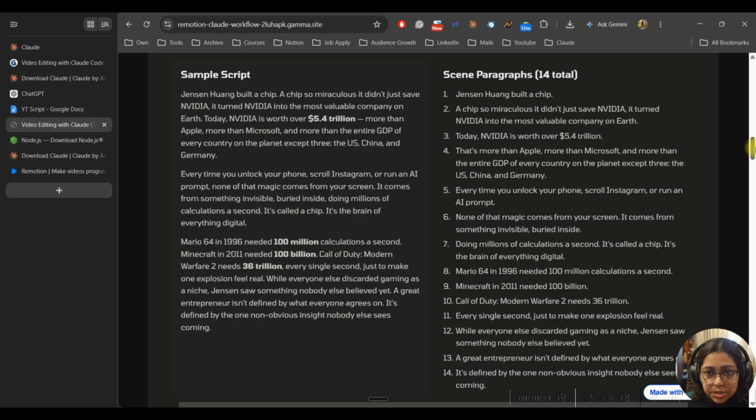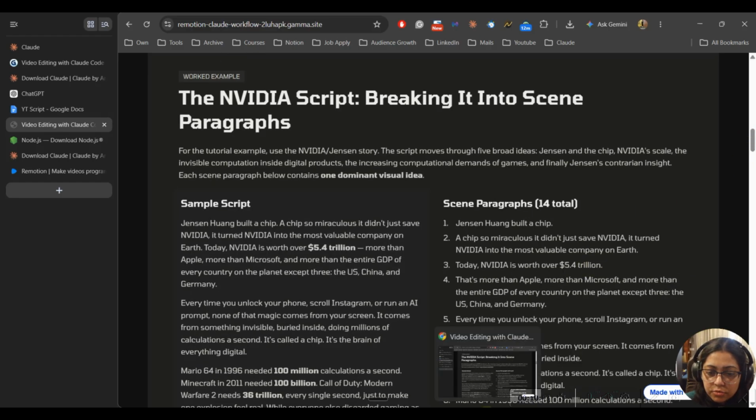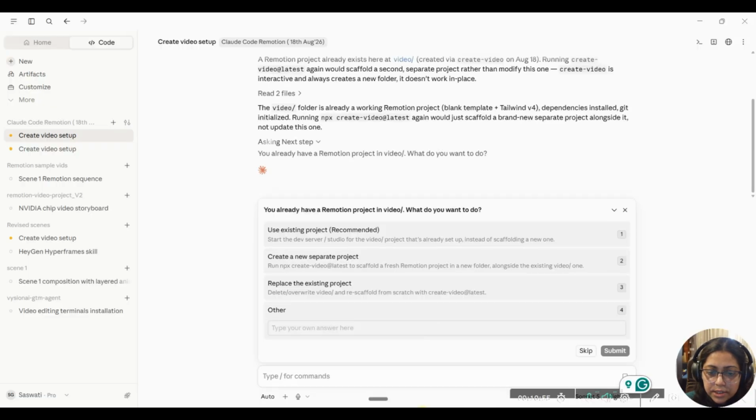Once you have these scene paragraphs with you, you can ask AI to give visual suggestions. Now, what do I mean by visual suggestion? Visual suggestions means whatever images or assets you will be requiring for creating the scene. As an example, let me give you one example of the video that I created.